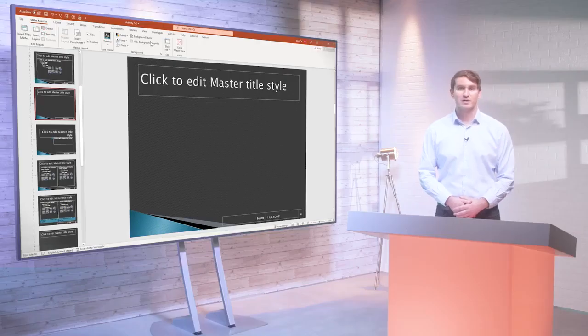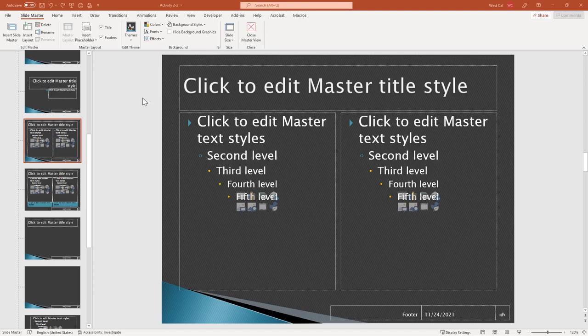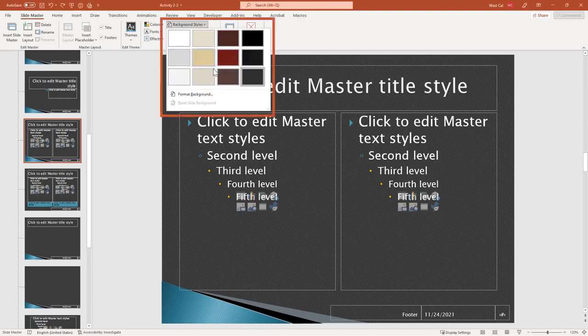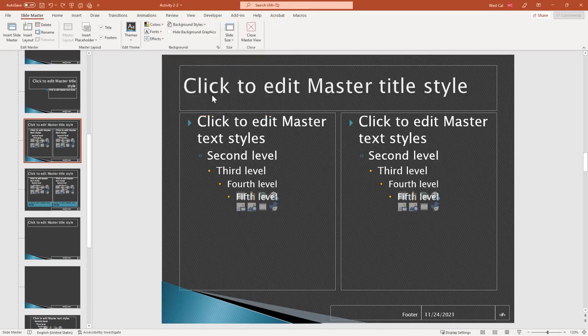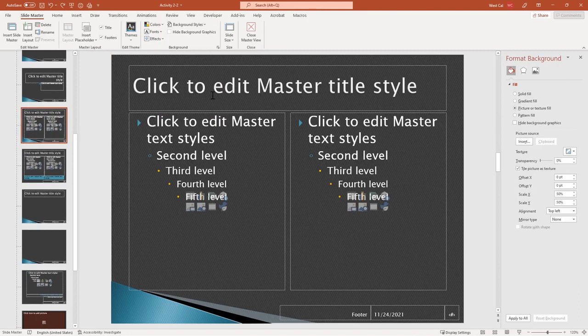To add a background image to a slide layout, first select the Slide Master or layout that you would like to work with. Then click Slide Master, Background Styles and Format Background. This action will open the Format Background task pane. Inside this pane, click the Picture or Texture Fill Radio button under the Fill section title.